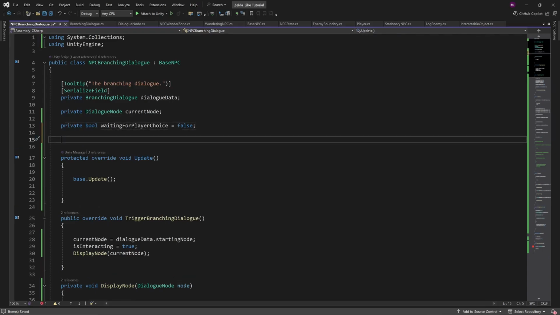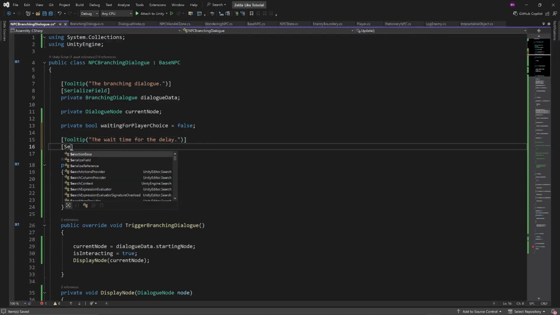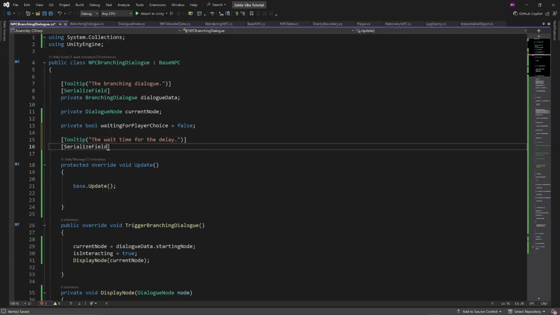And then up here, we do need to have a tooltip, the wait time for the delay. Then we'll serialize that field.